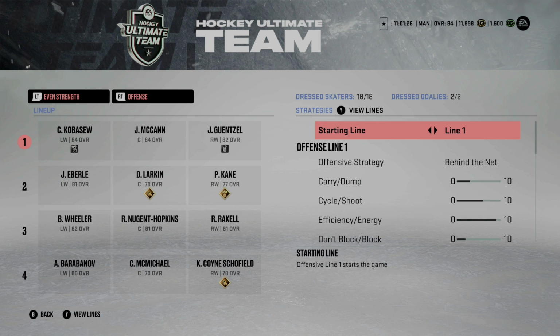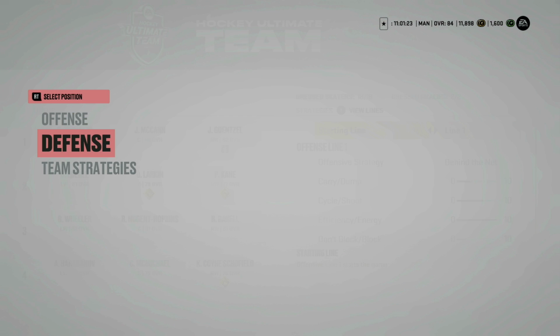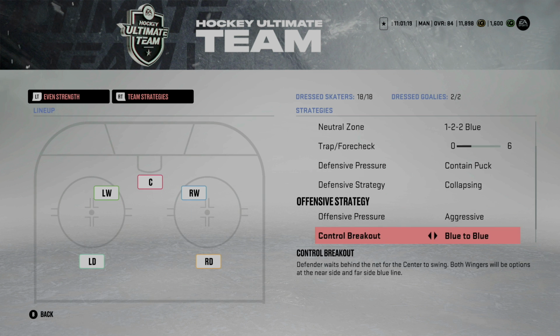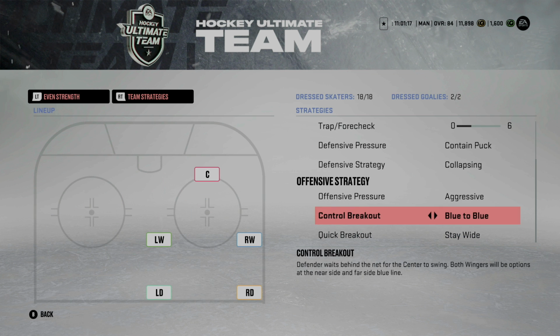Also, if you're a bit confused, this does not just relate to your lines, it also relates to your team strategies. Again, I'll be going over these in more detail as well, but make sure that you have strategies in place that fit your playstyle.